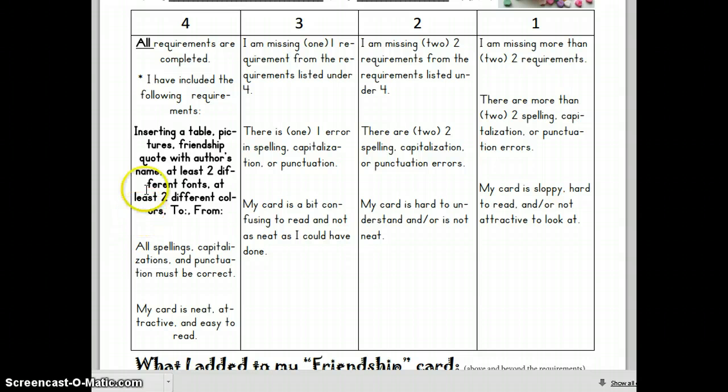So if we look at the four here, in order to really meet your goal, we want between a 3 and a 4. So all requirements are completed. I've included the following requirements. We're going to insert a table. We're going to have some pictures. We're going to have a friendship quote with the author's name, at least 2 different fonts, at least 2 different colors, and to and from somewhere on it.